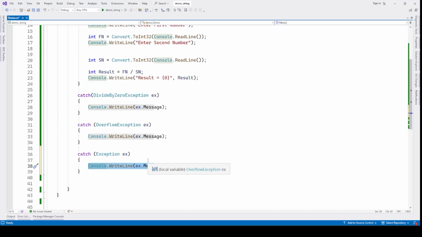The exception will check if it is of divide by zero. If no, then it will check if the exception is of overflow type. If no, then it will fall to the Exception class.